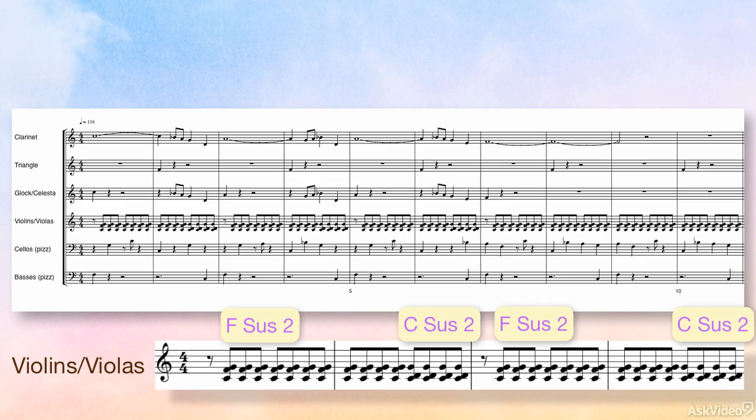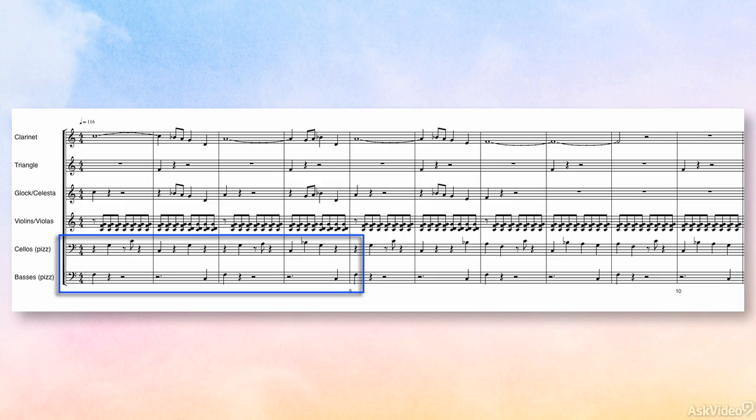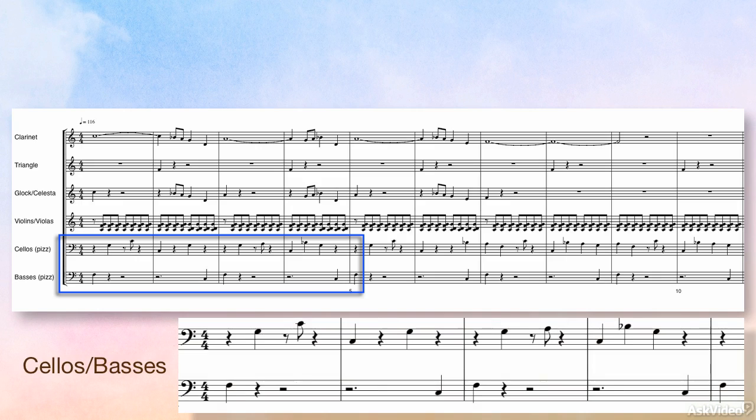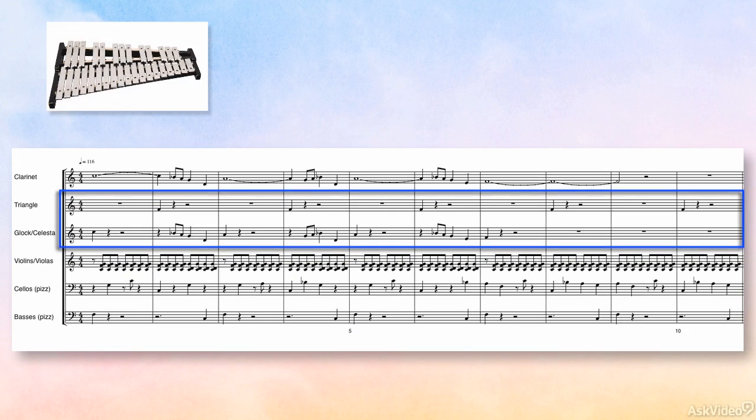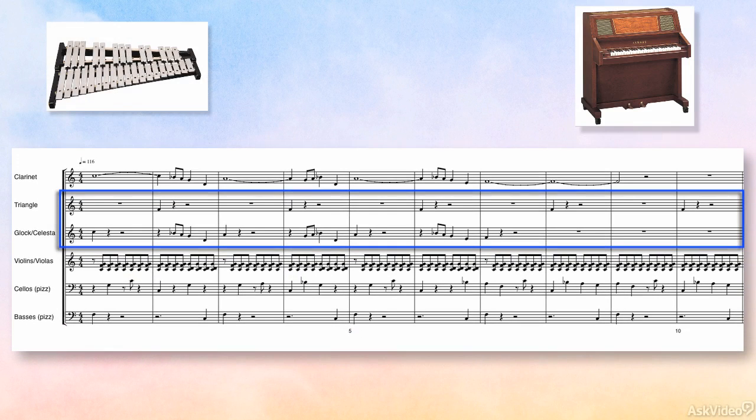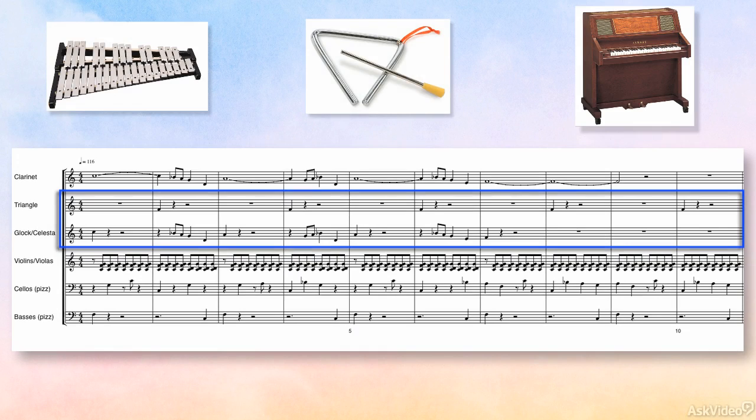The last of the three layers is the syncopated bass part, played by the pizzicato basses and cellos. This light rhythmic syncopation creates just enough interest to prevent our pleasant mood from becoming too vanilla. I should mention that I have the glockenspiel and the celesta playing with the clarinet to give the melody a little more sparkle, and I added to that sparkle a few triangle notes. Let's listen again to all the parts together.